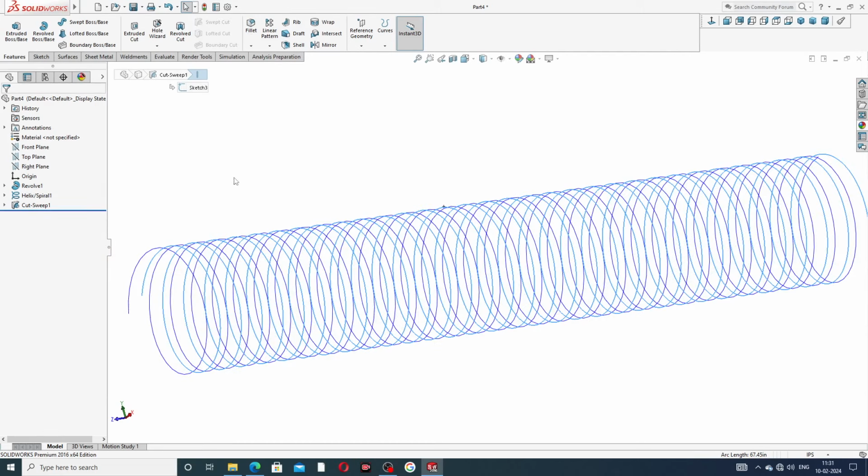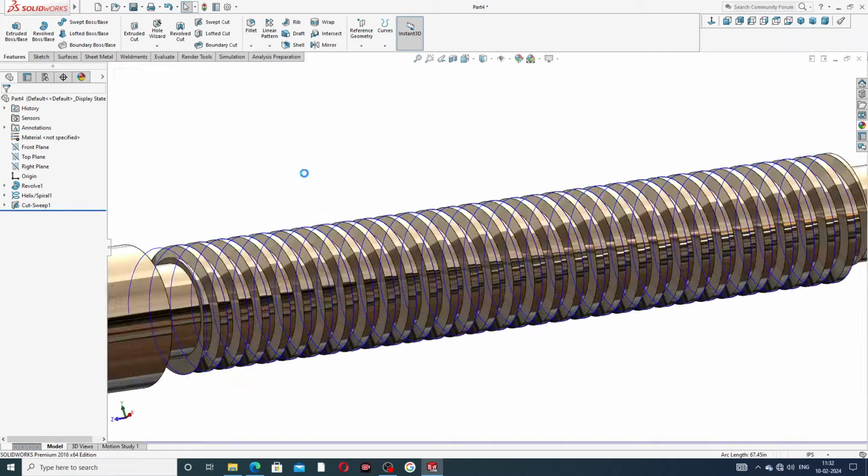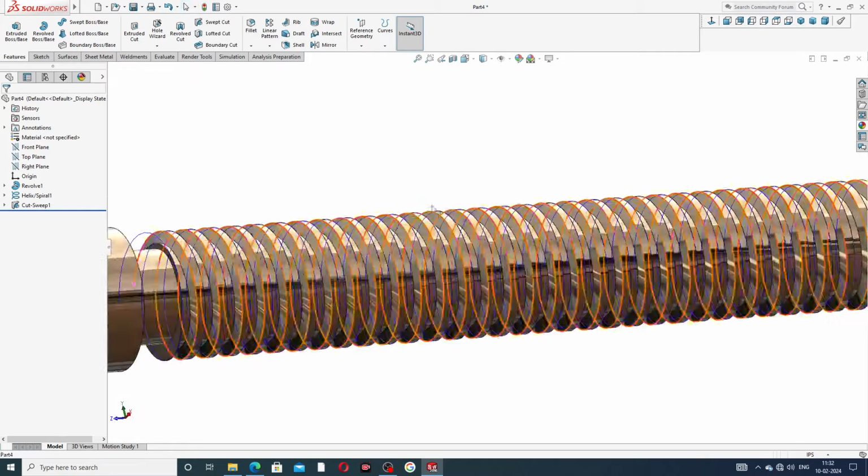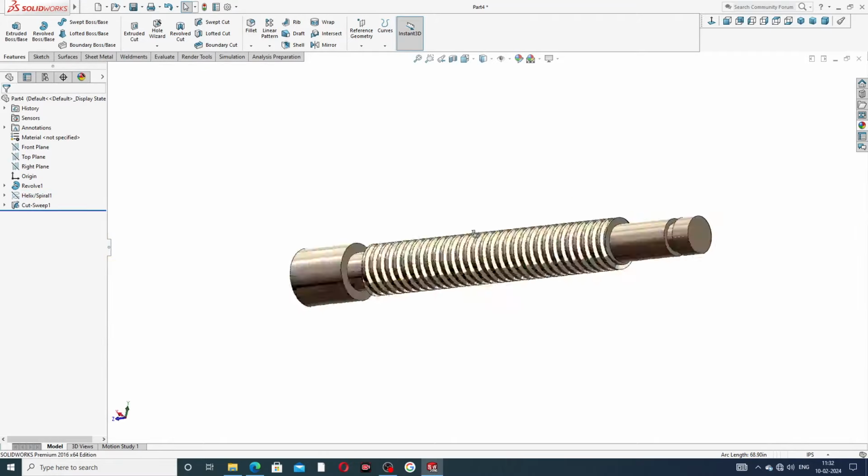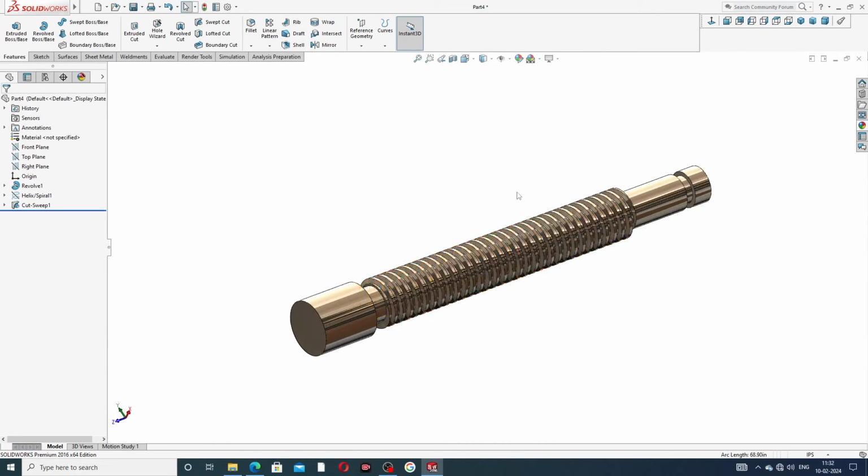Okay, Control Z. This line is selected here and hidden. Okay, all points are perfect.